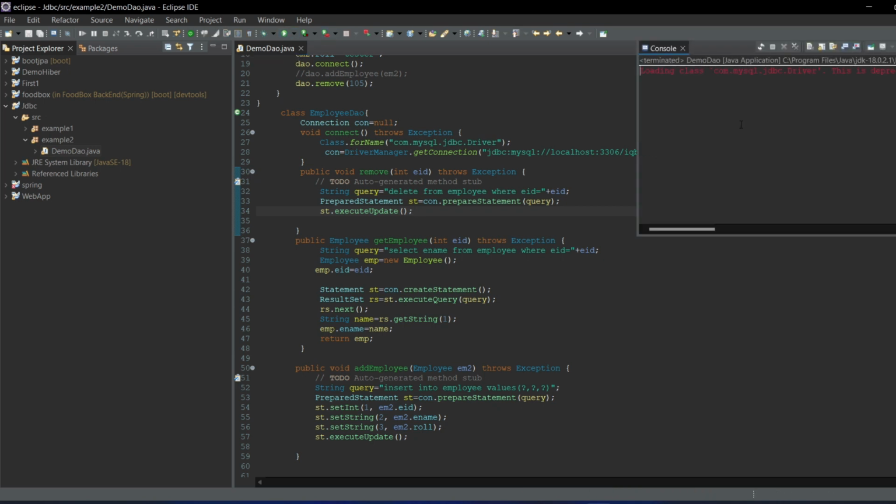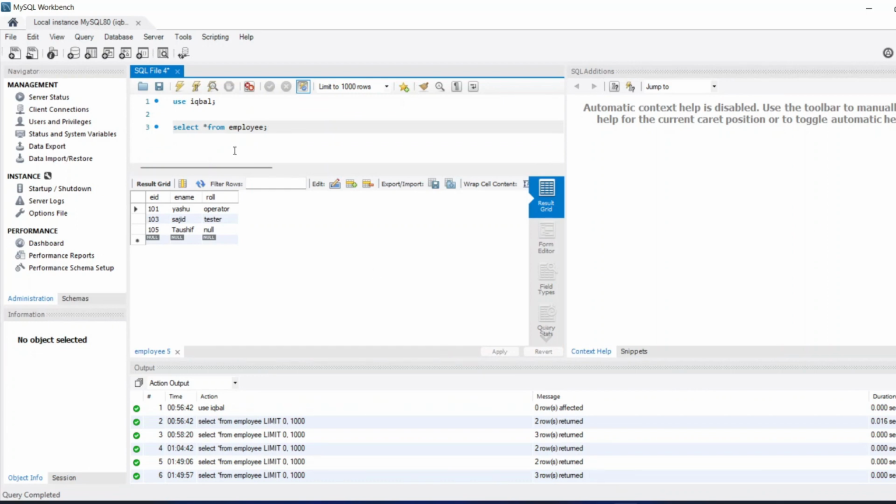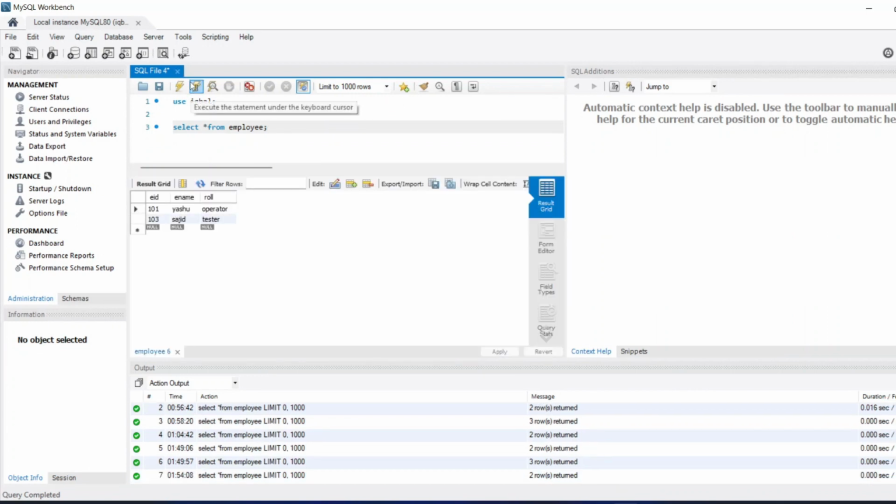Now let's run the program to see whether we remove the data from the database or not. This shows that we are not getting any error. Now let's check in our database whether we successfully removed the data or not. As you can see, we have removed employee ID 105. This is the way you can remove or add data in the database by using the DAO layer.